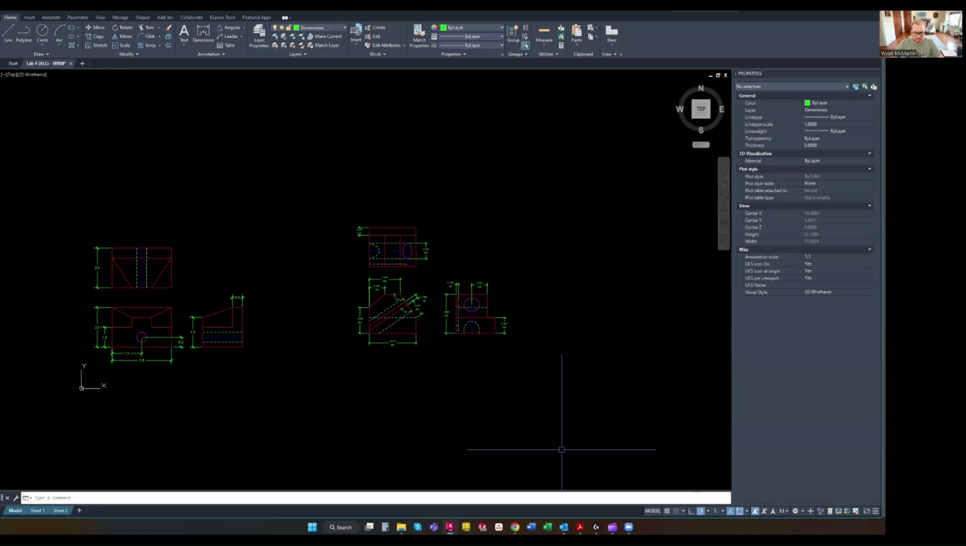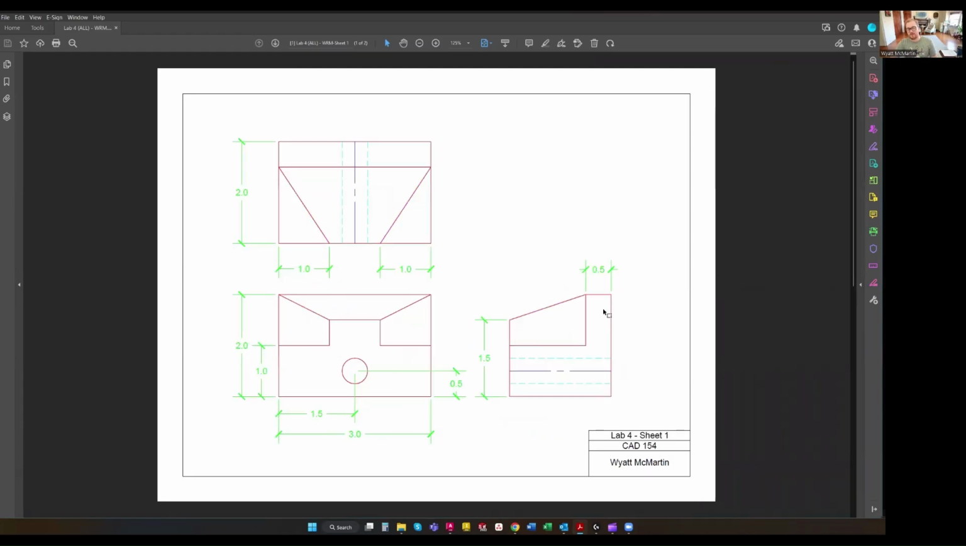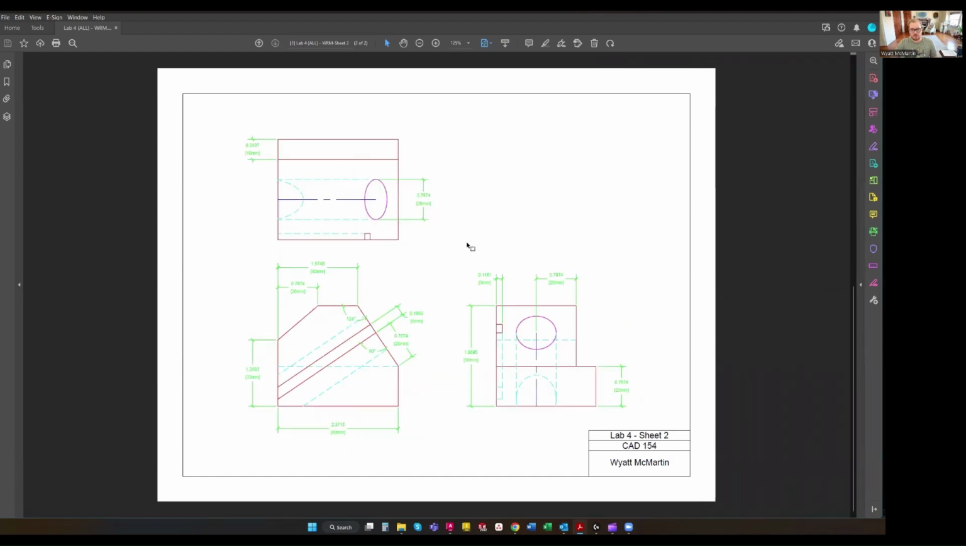So with that, this file right here with page 1 and page 2, this singular PDF with all of our layer colors and everything like that, is what you are going to submit. So go ahead and get that into the Lab 4 Sheet 2 Dropbox, and I will see you next week.